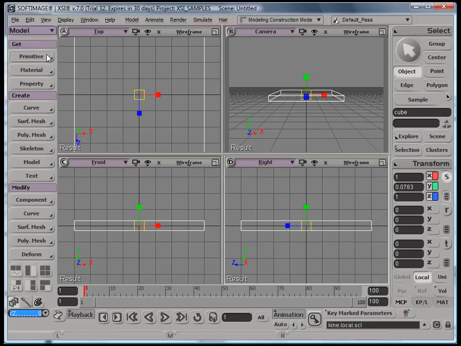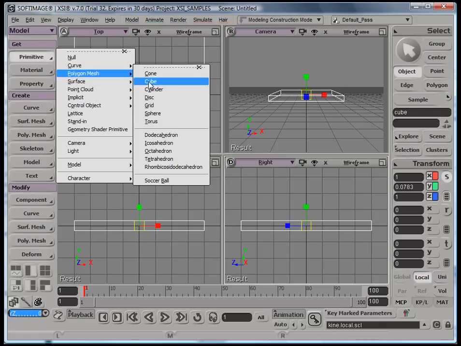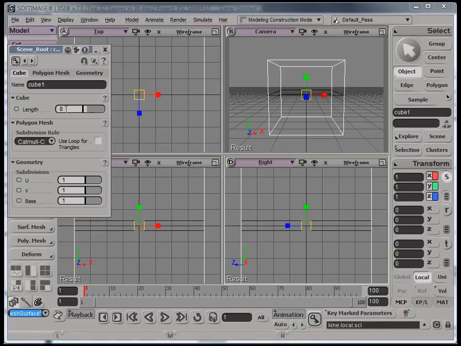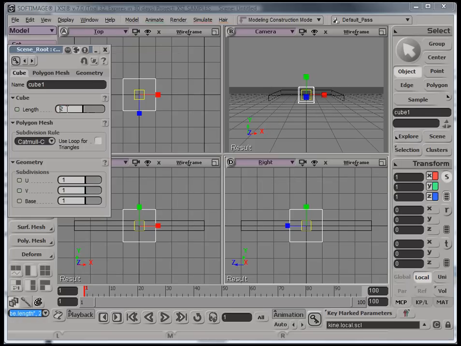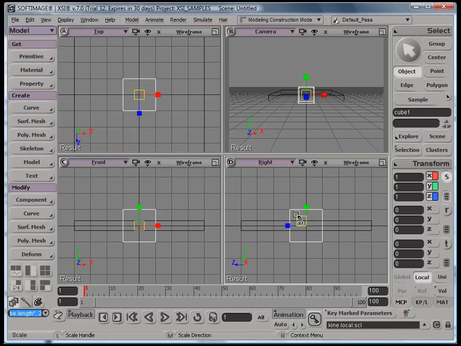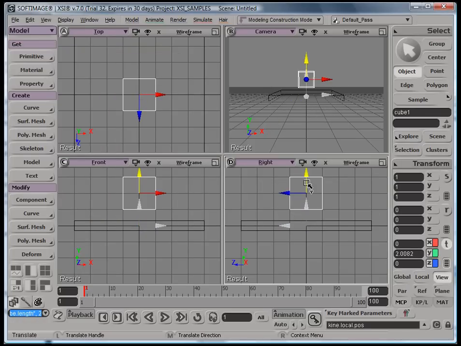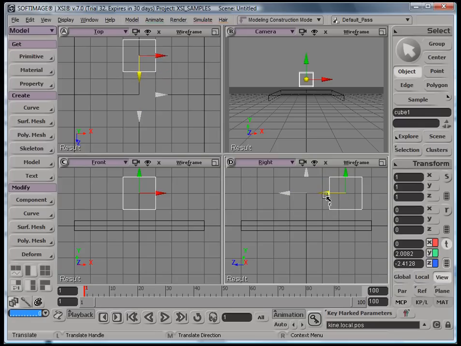Then I'll create another primitive polygon mesh cube. I'll make this cube a smaller one. Okay, press the V button so I can move the object around. And then I'll make another cube that this one will join to. So let's maybe make it into a nice location.